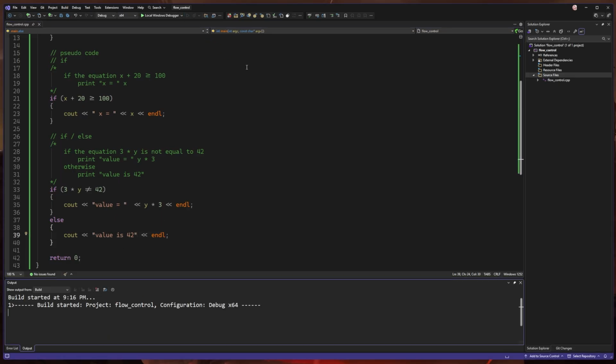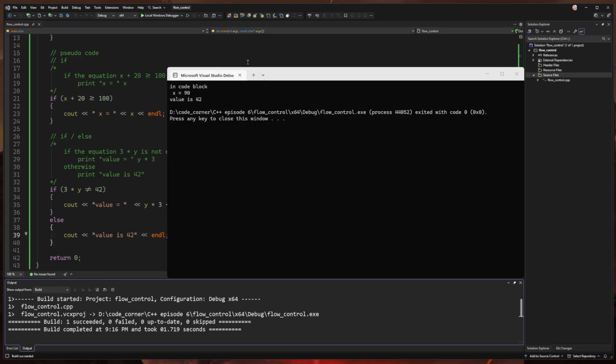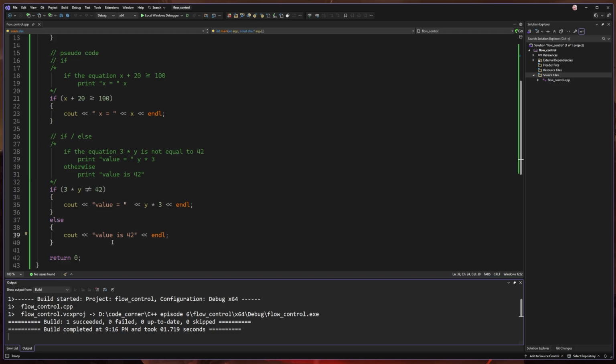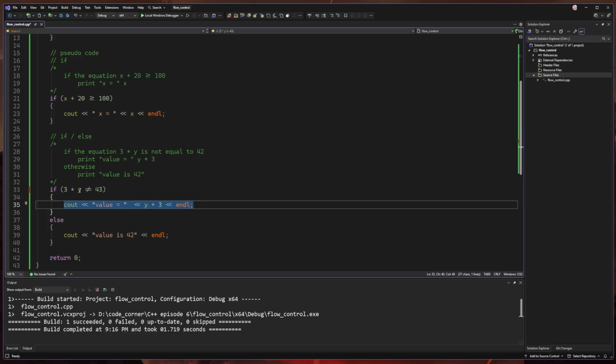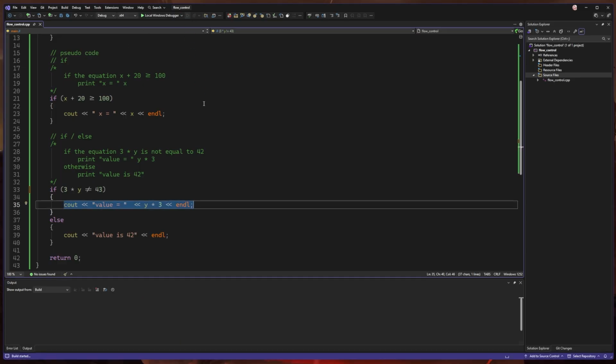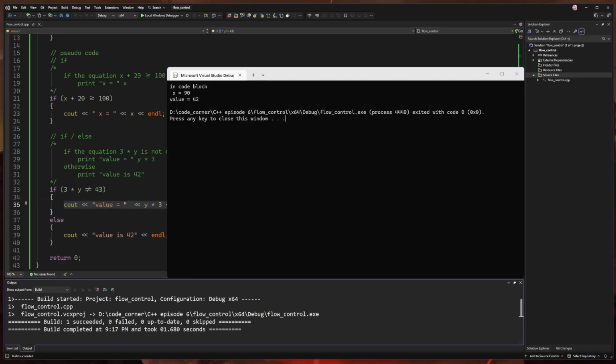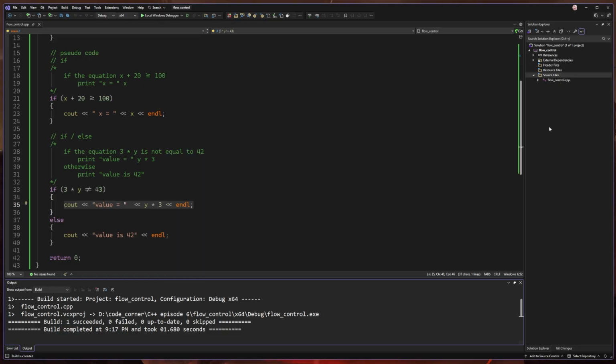So if I hit run, you see value is 42. So it actually took the else condition. Let's say I'm just going to make this 43, which we know this is now going to be true. So in this case, it will actually print what the value is, which would be 3 times y, which is 42, and will not perform this one. So I'm going to go ahead and hit run, and it did exactly what we expected it to. Value equals 42.